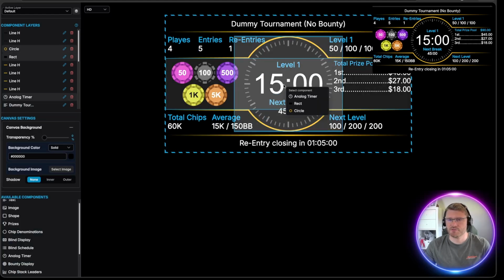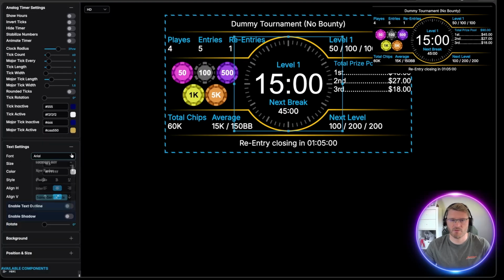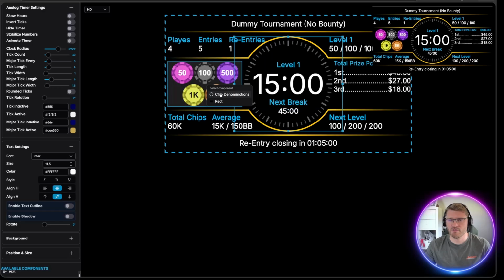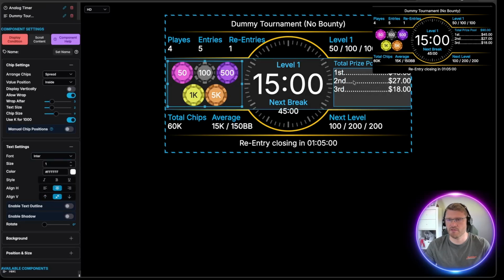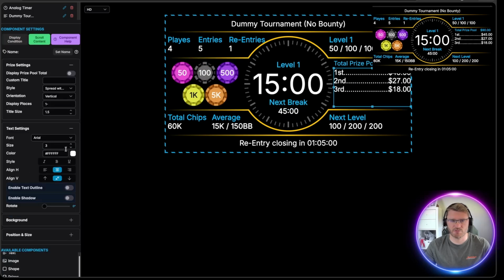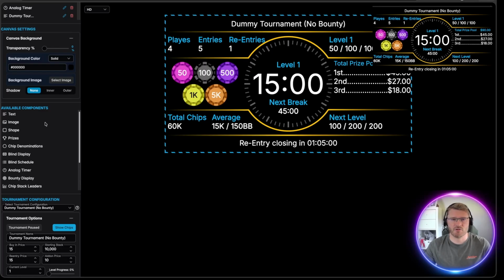And now we can also select our clock. It wasn't changed earlier because it's not a text component, and also assign here the Inter font. And of course, our chip denominations can show the chips in the Inter font and the price distribution. And now we have changed all the fonts. And I think the only thing left to do is to actually create this design and use it inside a tournament. For this, scroll to the top.